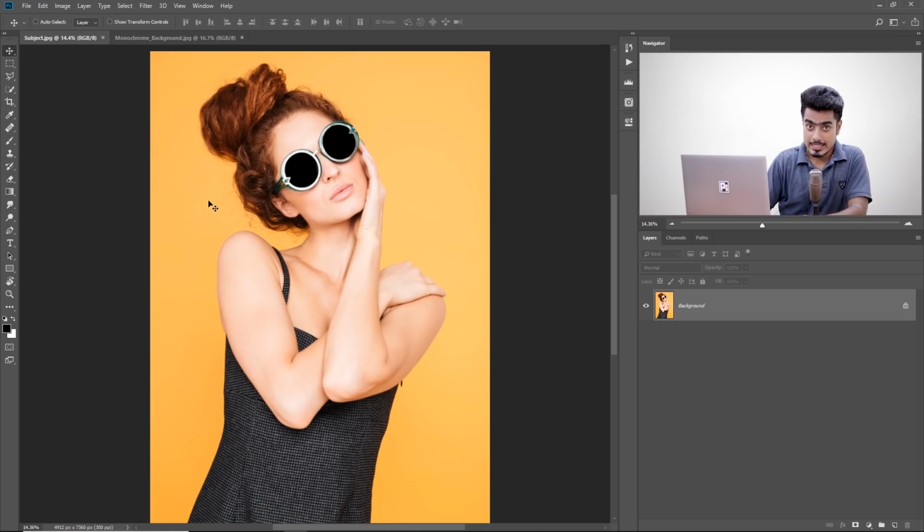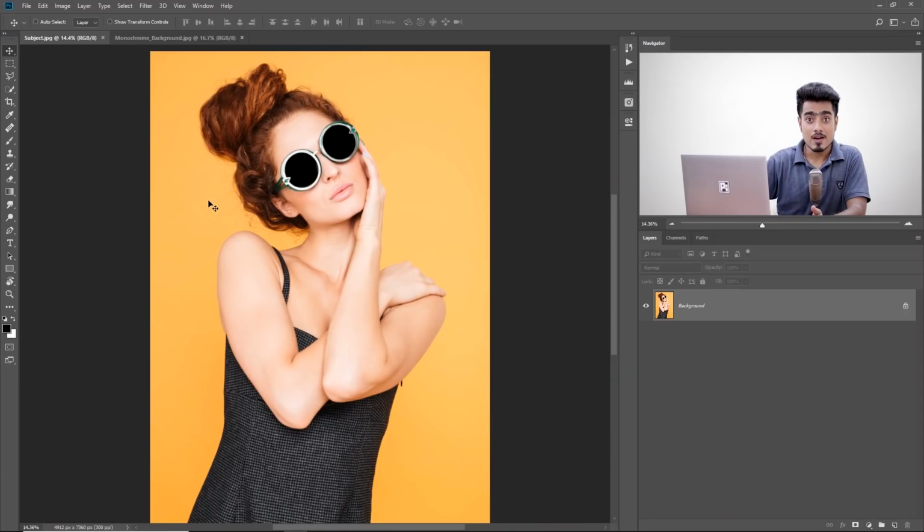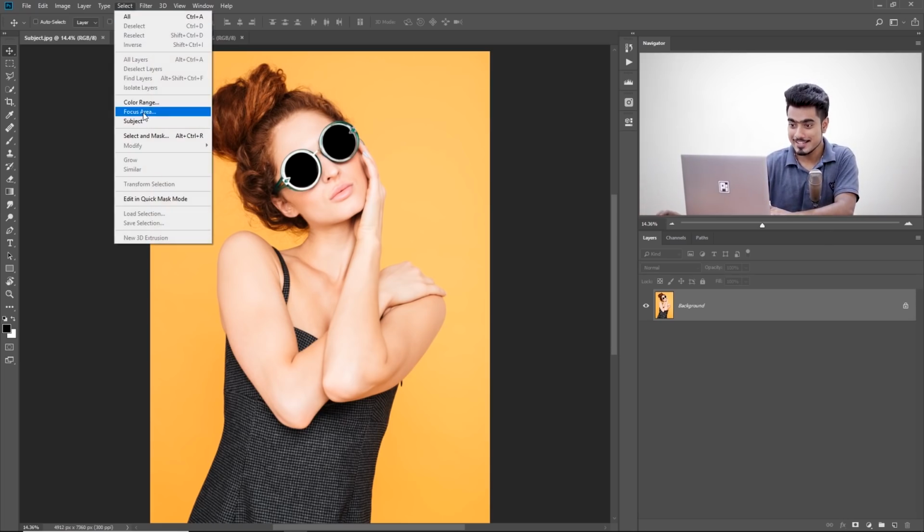What separates the subject from the background? Is it contrast? Is it color? What is it? In this case, the color is a striking factor and it's separating the subject from the background. And we're going to use that as our advantage. How to do that? Well, let's use select color range. So we're going to go to select and then color range.